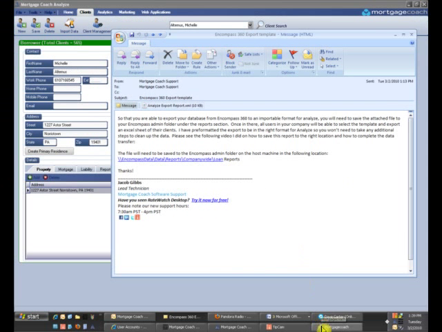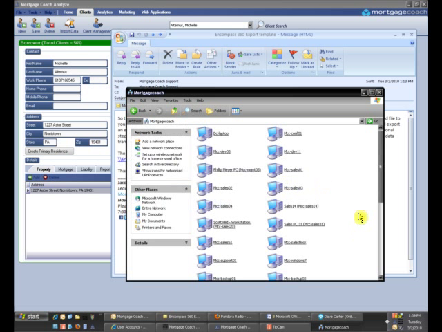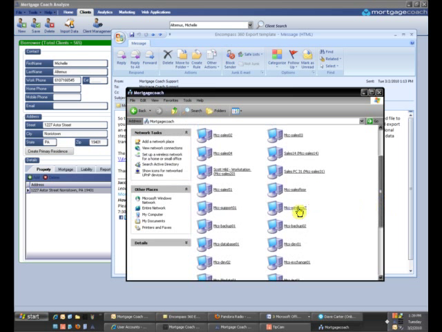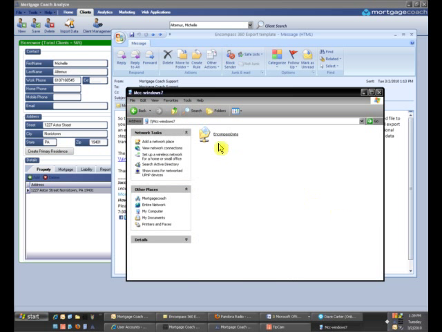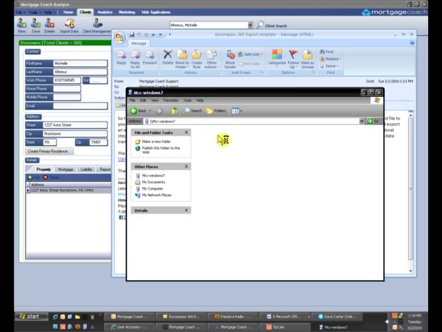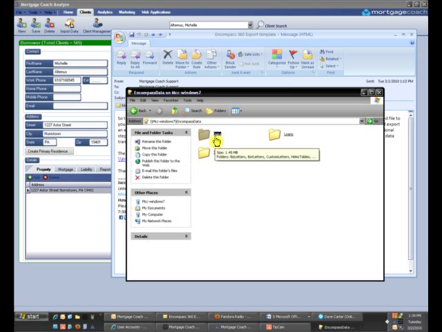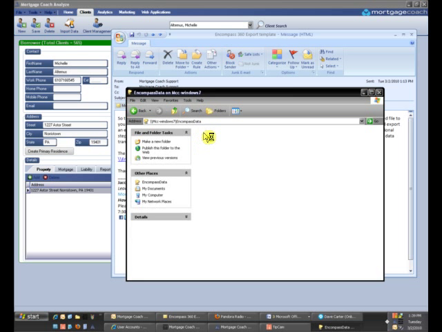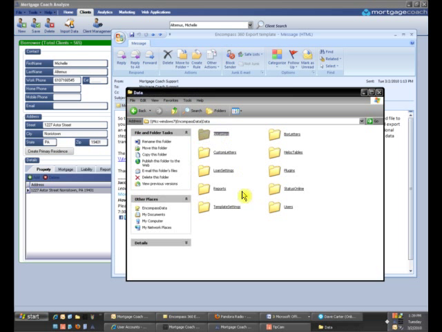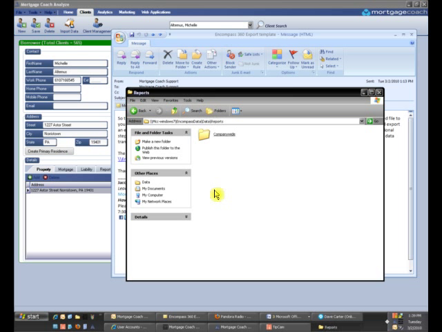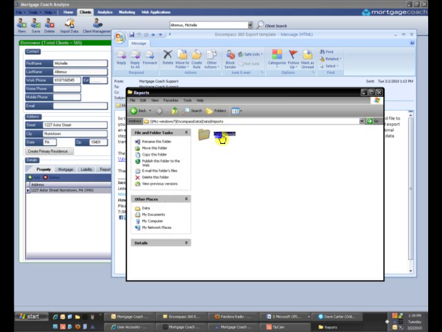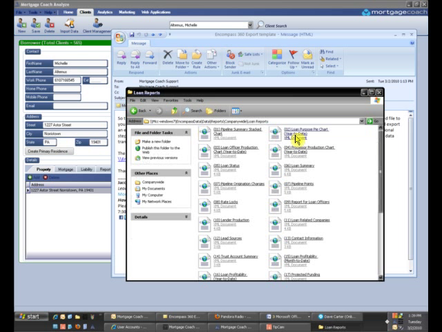So what we're going to do is I'm going to browse to the computer that I know that I installed the Encompass host on, and that's my Windows 7 machine. I'm going to go into the Encompass data folder. Then I'm going to double click on data. My next step is to double click on reports. Then I'm going to go into company wide. Then I'm going to go into loan reports.